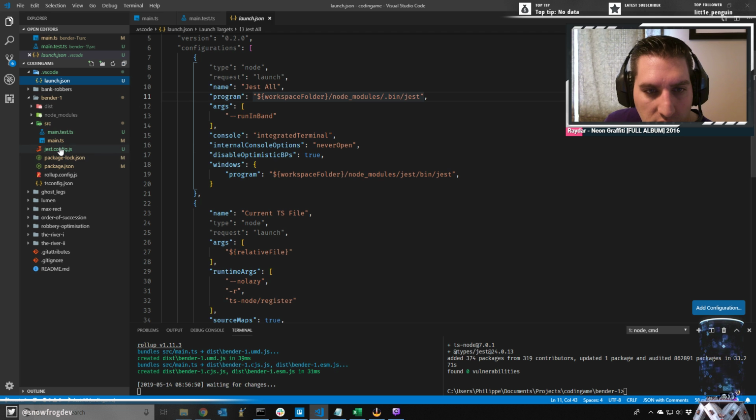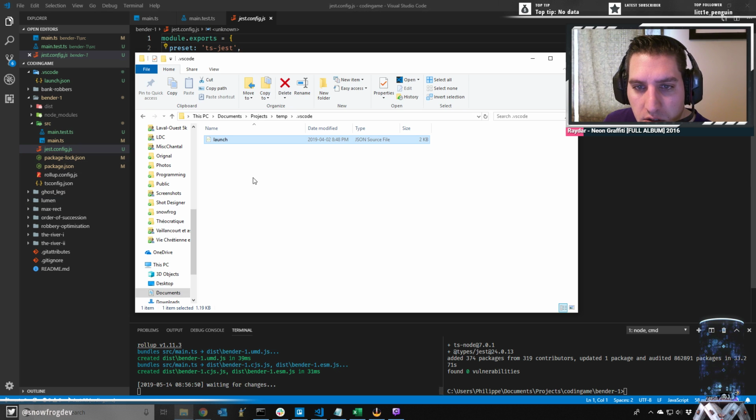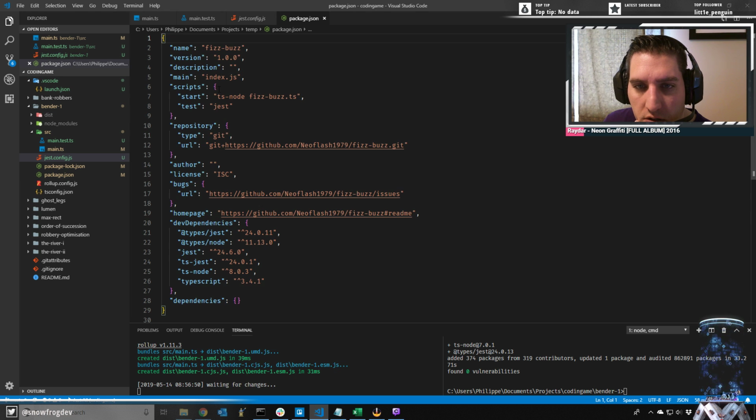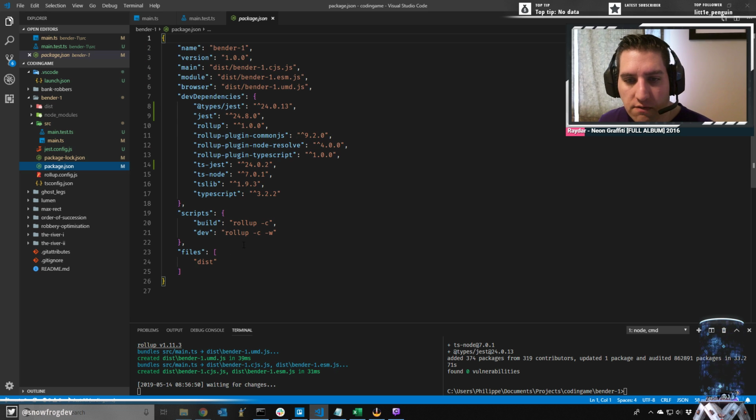And Jest, when launched, looks at this. Using these presets, test environment node. How does Jest know to do its thing though? If I look at what I had here in the package.json, I just had a test Jest thing here. So maybe I should add that. I'm not sure if it'll make a difference, but whatever.